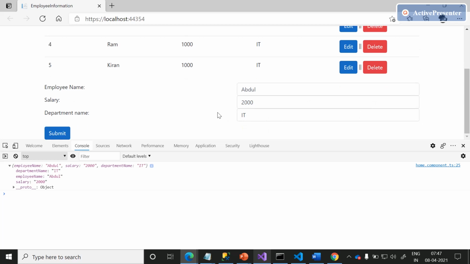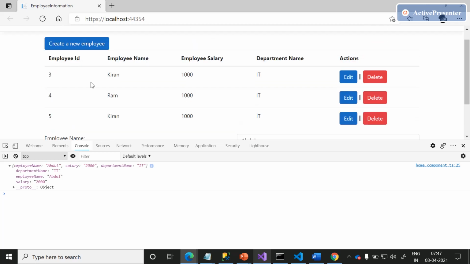Please work on this and provide your comment in the comment section. If you see any errors or if you have any doubts, I will clarify them. Now we are ready with create new employee, and you have an assignment to work on this edit operation.